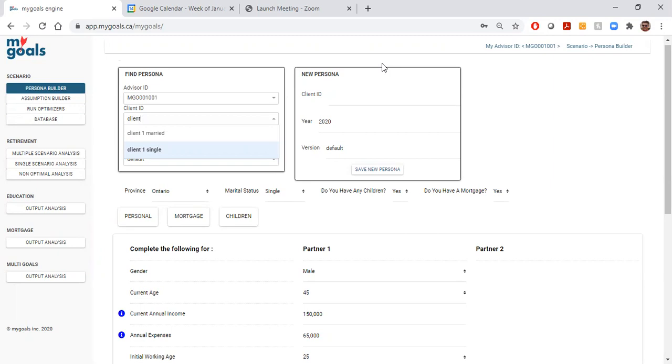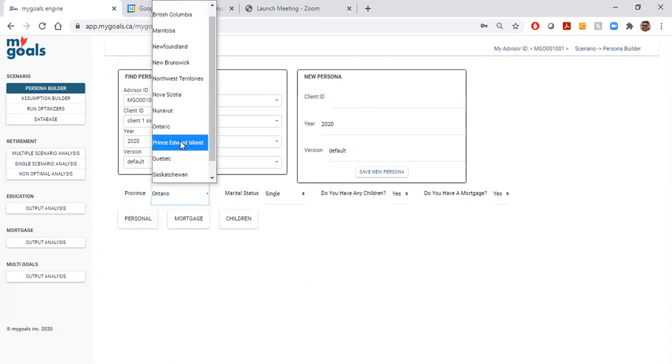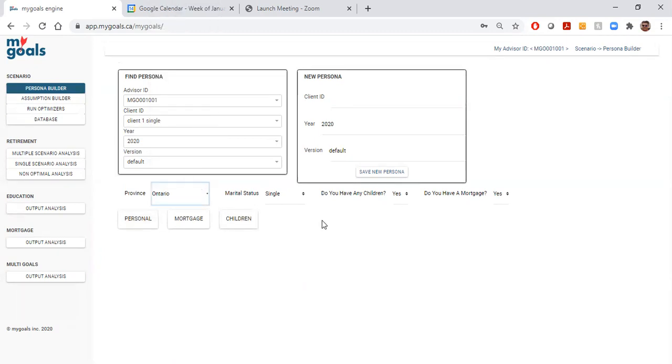So we're going to pull up client one single, an existing persona that we've created. Let's hide this for a moment. This person lives in Ontario. We have full provincial and territorial coverage. Person is single, although we have multiple marital statuses. This person has children, and we'll go through that, and the person has a mortgage.